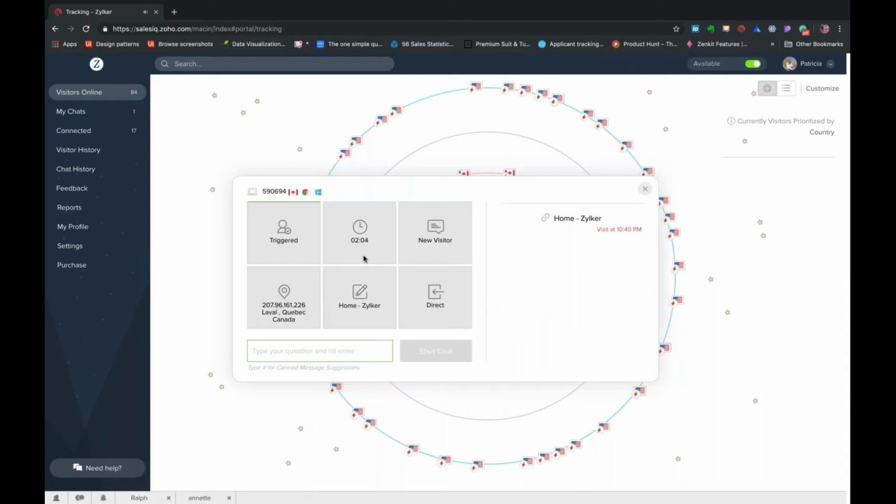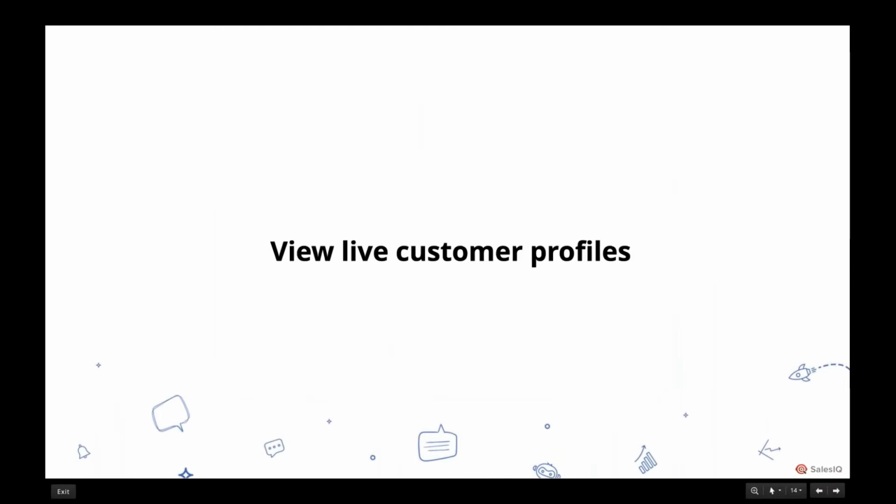So we can see that this particular customer has been on the website for more than 2 minutes, and he's a new visitor, and this is the particular page that he is accessing. So I get all this information about the particular customer right before me contacting him. So let's just go back into the deck and see where we are.